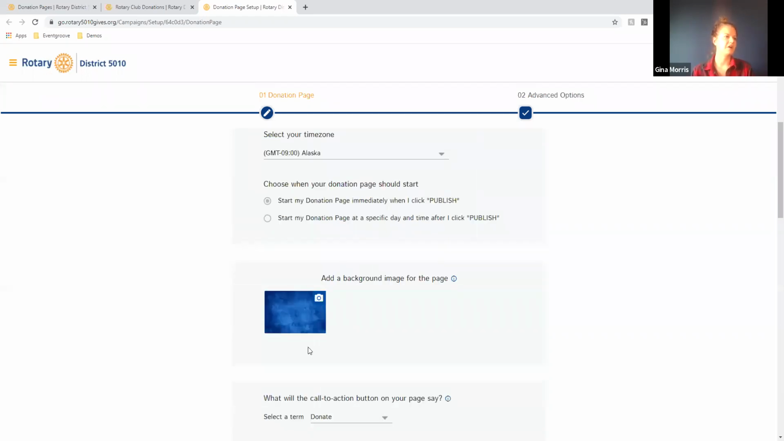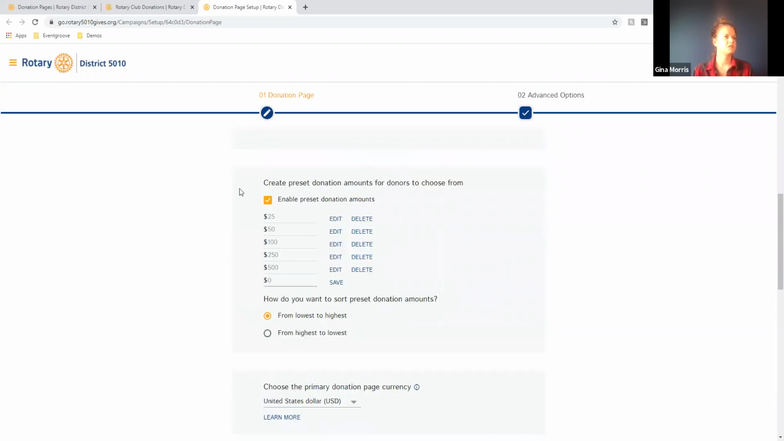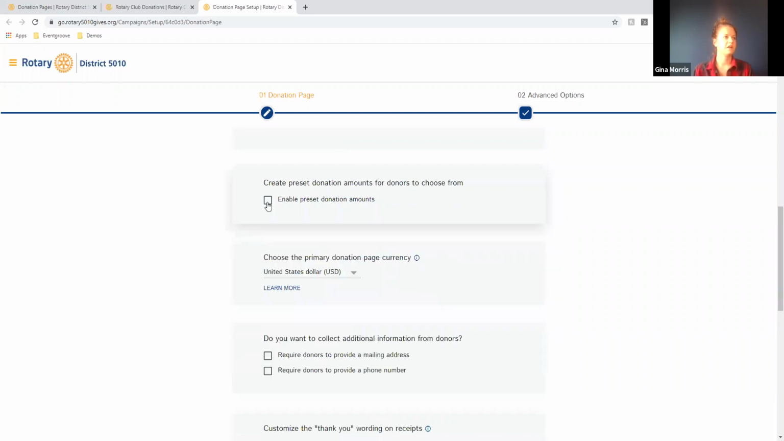Next is adding the background image, determining what that call to action will say. So by default, we say donate, but if you wanted to make that call to action say give or purchase or even something else, you can customize that here. Here's where we set the preset donations. If you want them, you can also disable them so that they enter in the donation that they want manually.